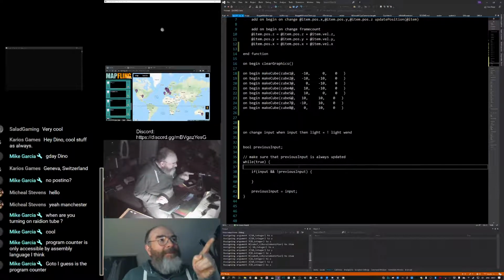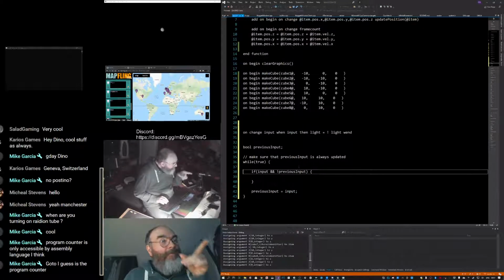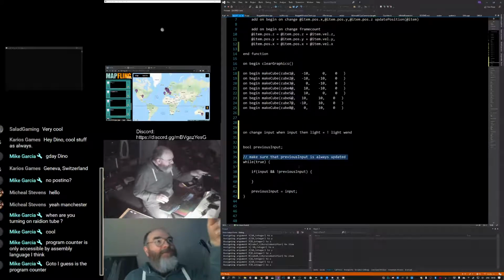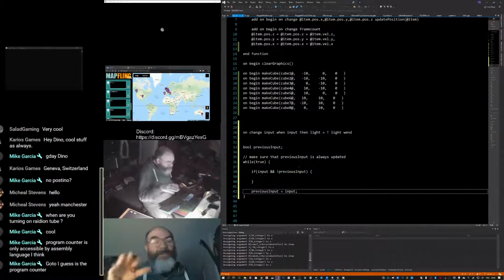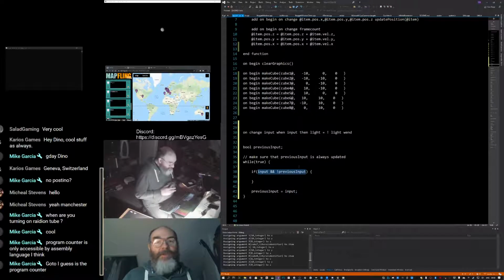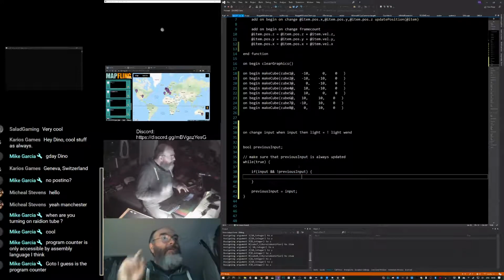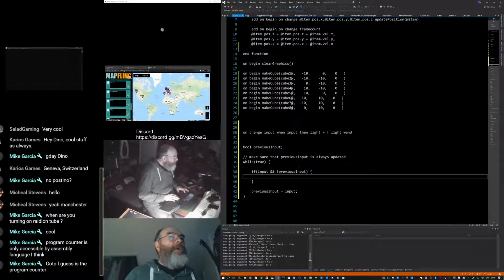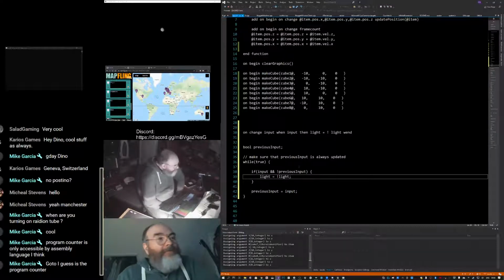So what's going to happen is that while true, we are waiting for the button press, and I put a comment here to remind me that I must always make sure that previous input is set to input at the end. And then I can use this, which is checking for a transition. I check for the input, and I compare it with the previous state of the input. If the input is true, but the previous input was false, it means the button has just been pressed. And then at that point, I can do light equals not light. And I've toggled my light.